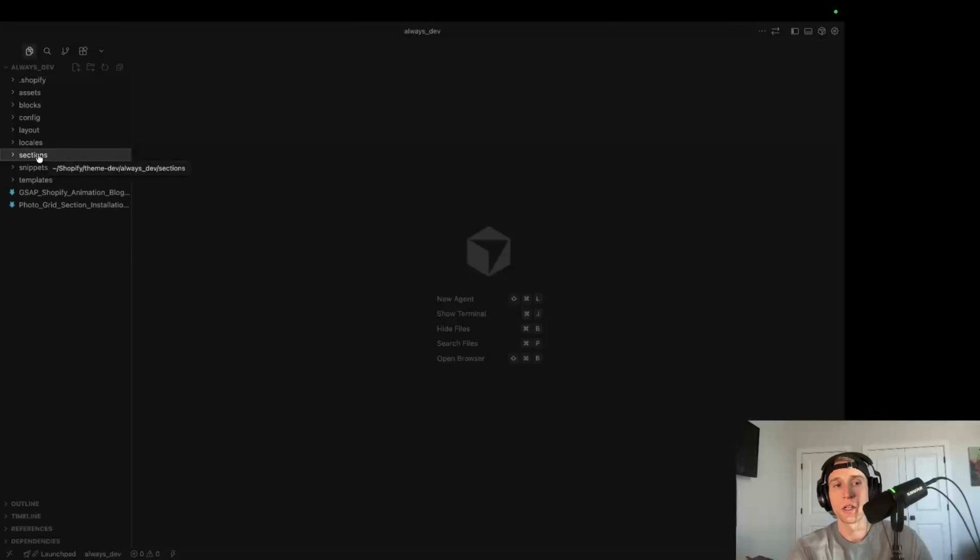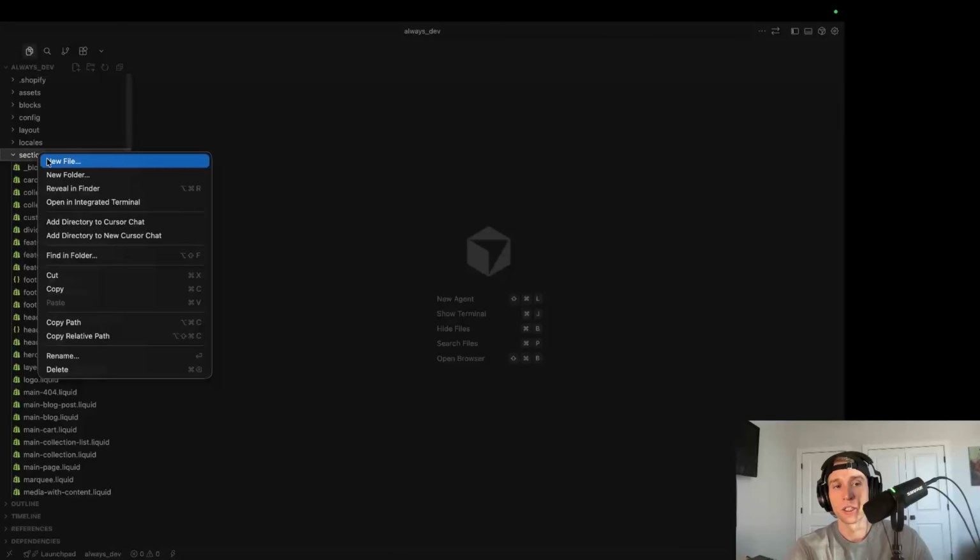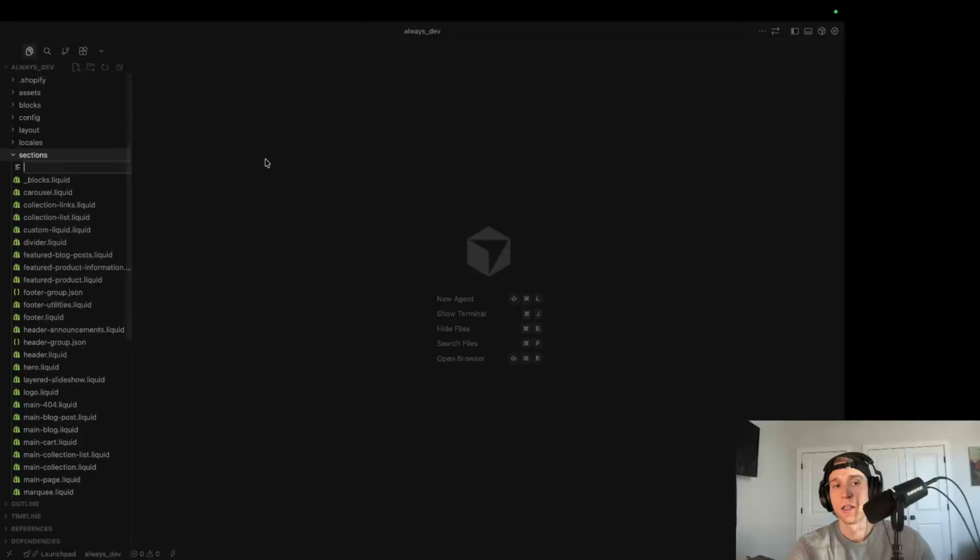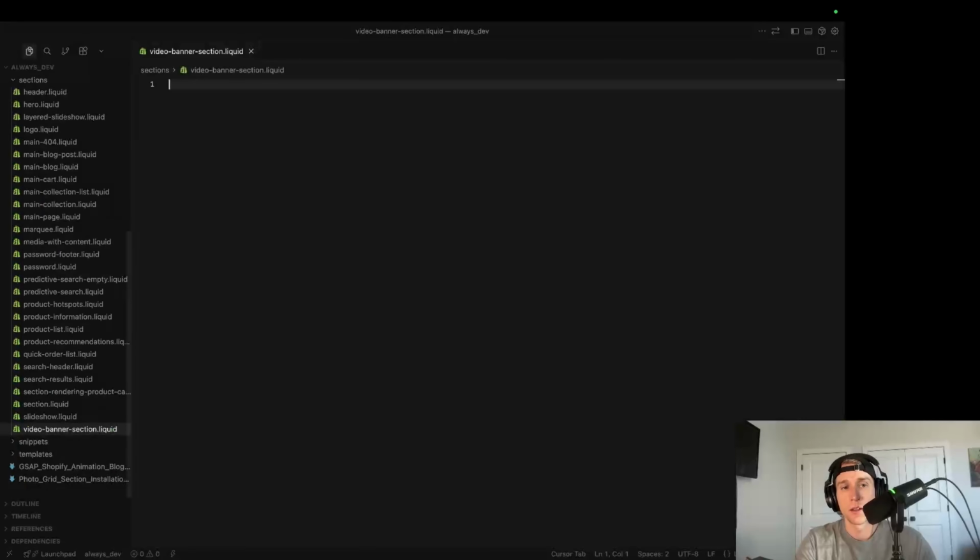So under the sections directory here, we're going to create a new file. You can name it whatever you'd like. I'm going to call it video banner section.liquid. And then I'm going to copy and paste all of this code in. I'm not going to spend too much time talking about it, but you'll see that we have all of our schema settings right here.